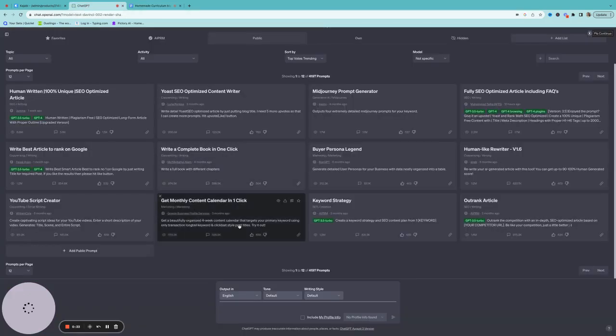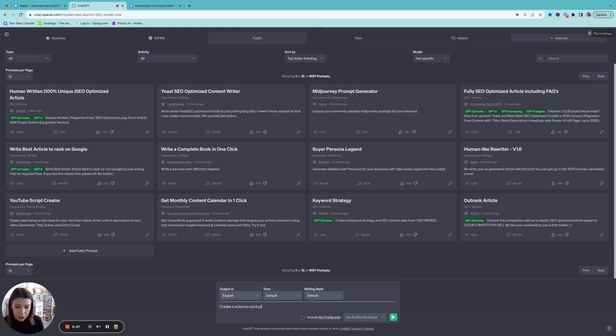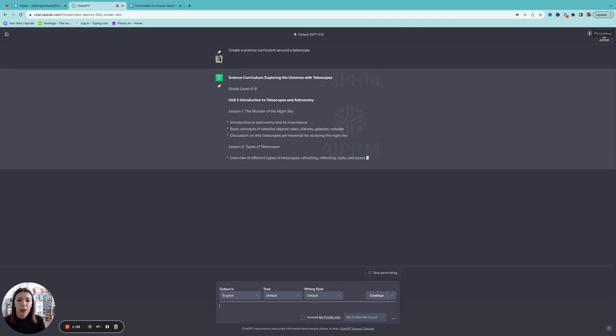So let's go back to ChatGPT. Again, we're using the free version. Now, what I like to do is first find out what questions I can ask it so that it does a great job of customizing something for me. I might just, at first glance, think, write me a science curriculum. In fact, let's do that. I'm going to say, create a science curriculum around a telescope. That's a basic prompt, right?